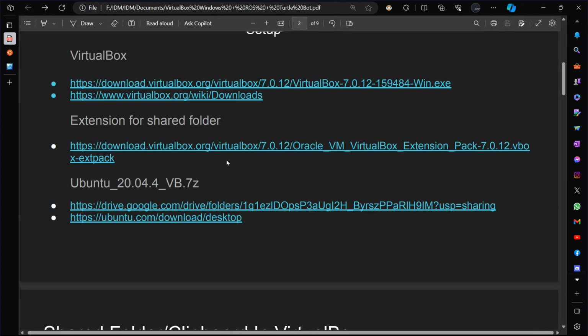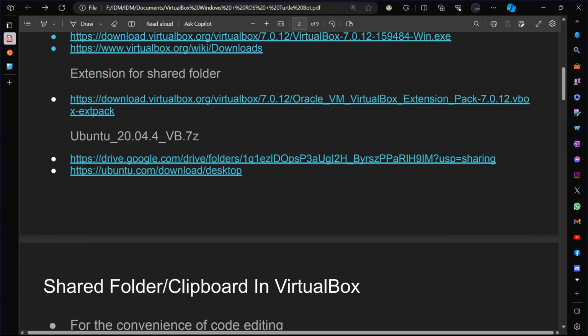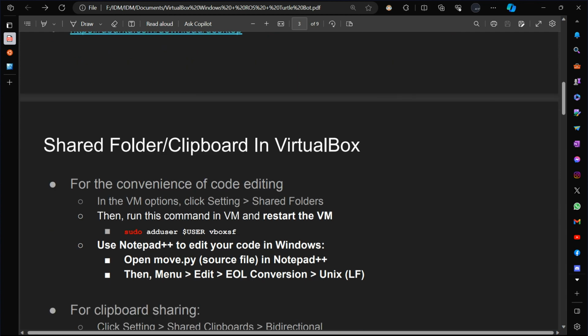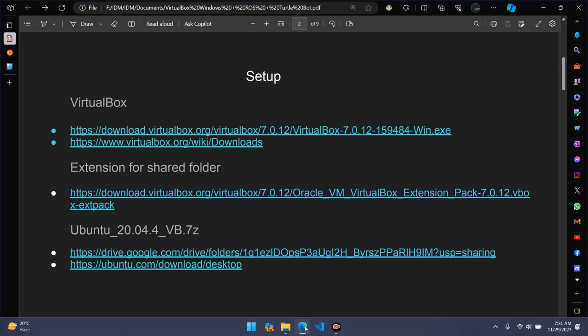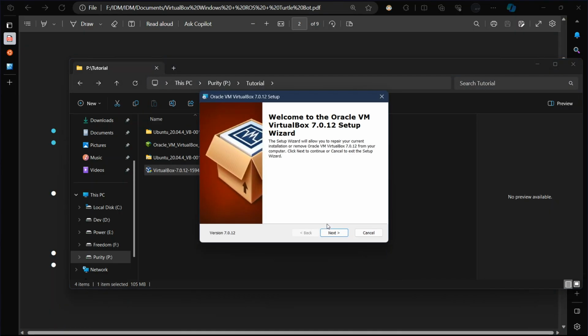For this Google Drive, we can see that it is 20.04.4. So this is the VirtualBox version. I have downloaded everything, like VirtualBox and the extension. So let's install the VirtualBox.